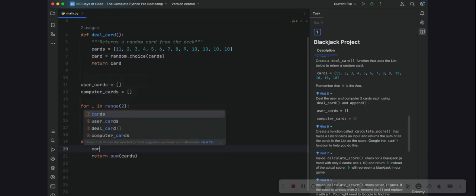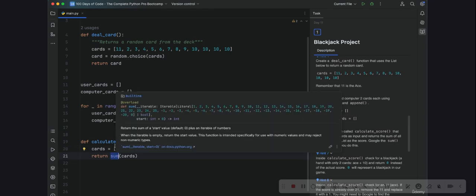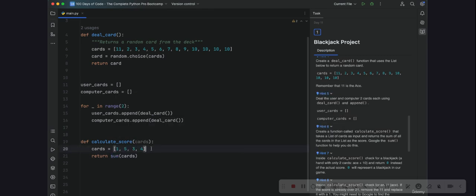Basically, if we had cards equal to a list with 1, 5, 3, 4, then this sum function is going to end up being equal to 1 plus 5 plus 3 plus 4, which is going to be equal to 13. And then that will become the output of this function.